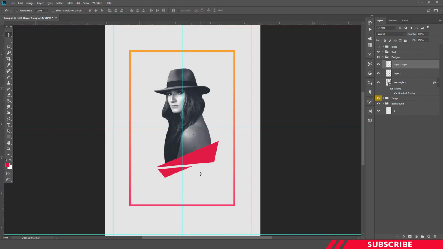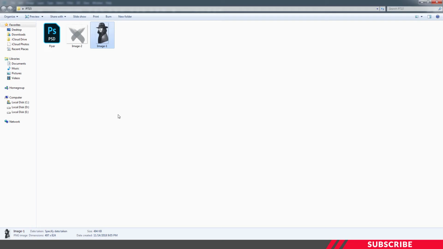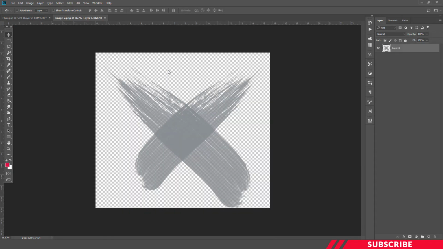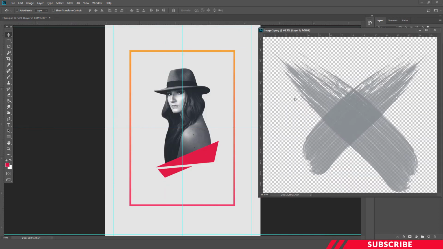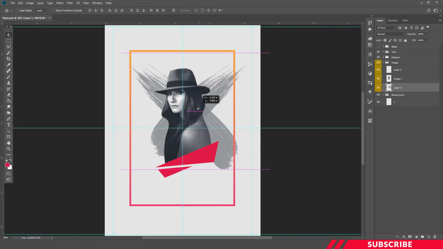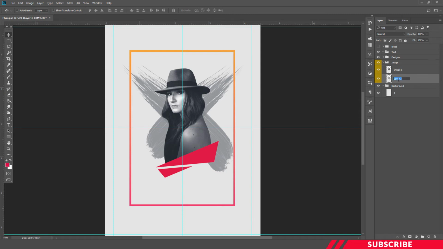Okay, so next we are going to bring in our second stock image inside our canvas. For that select image folder, create a layer, go to the folder you downloaded, select image2. Open the file inside Photoshop. I'm going to drag and drop it inside our canvas. I'll place this layer right below the image1. I'll place it somewhere here. I'll name this as image2.